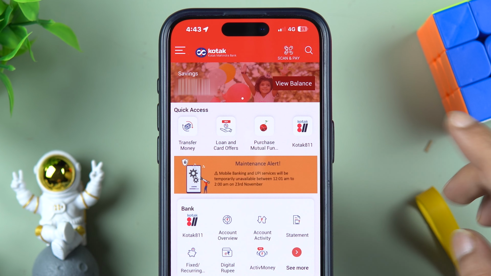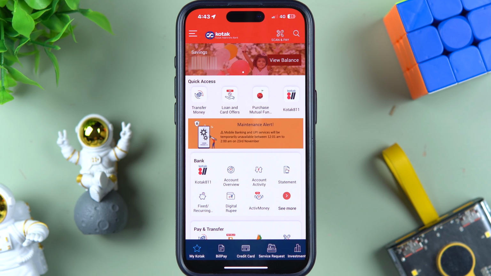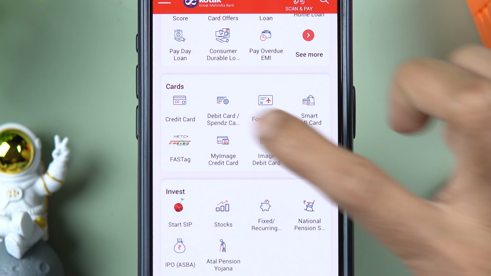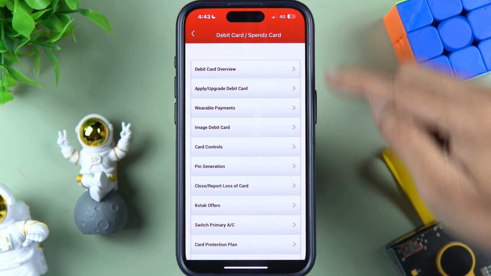You have the view balance option over here. So if you want to check your balance, you can tap on view balance, and there are multiple more options present on the home screen. Now on this particular page, you need to go down, and once you get to the card section, you find the debit card option over here. So simply tap on debit card and it will take you to the next page.